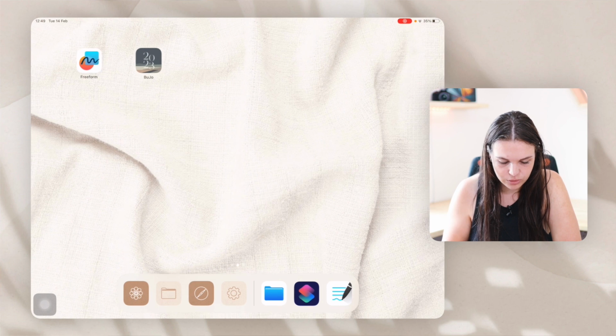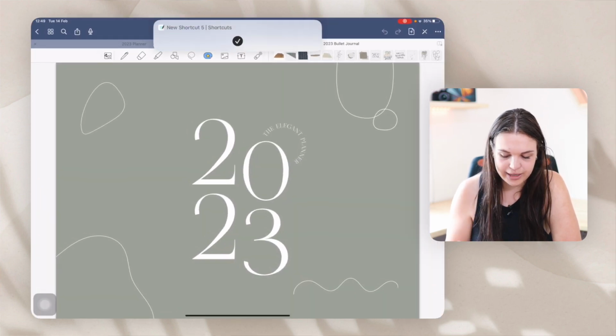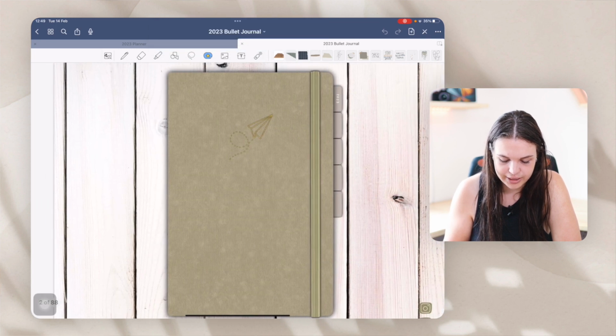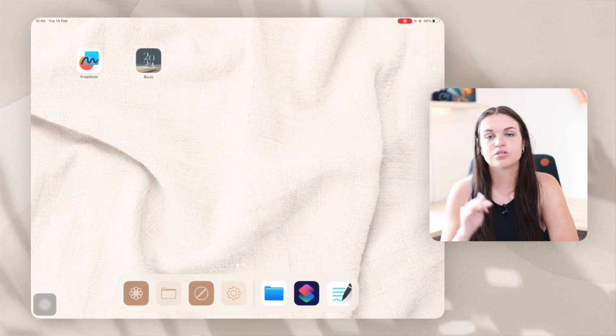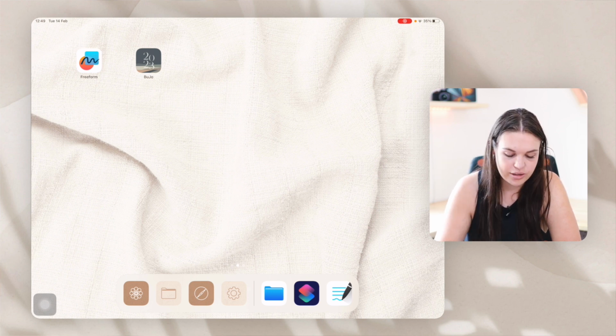And now that will be added to my home screen, as you can see here. So if I tap on it, it will open up that bullet journal that I just showed you guys. So that is really nice to do also for just convenience. Just add it to your home screen and then you have it there.